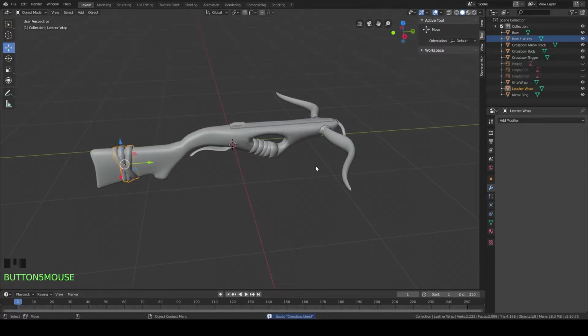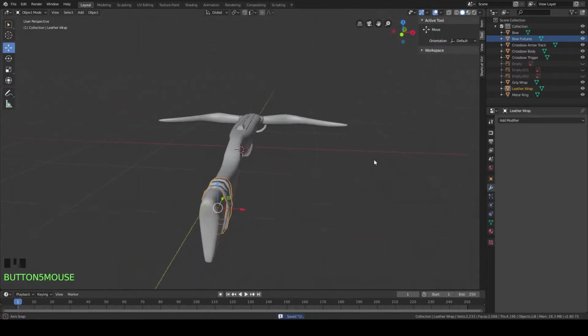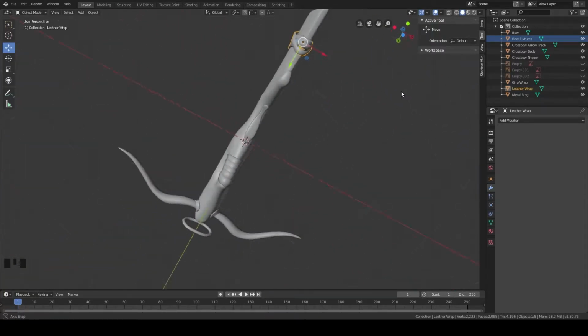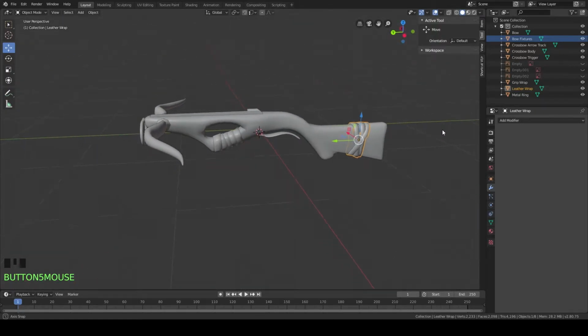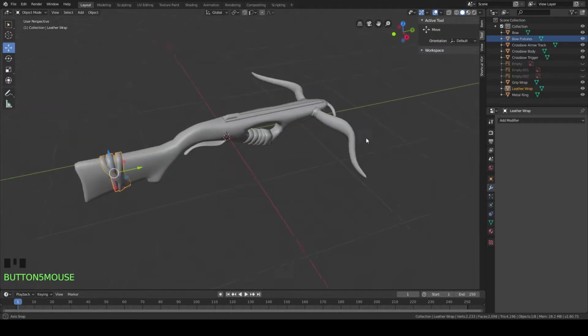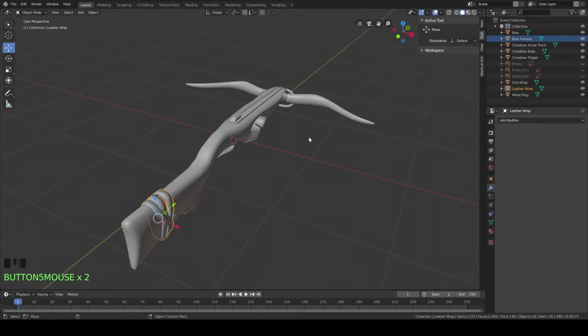So now what you're going to have to do is go through and watch Steven's video for the texturing and then Phil's video for the programming, and after that you should have a working crossbow in VR.